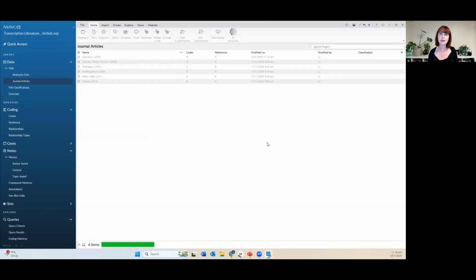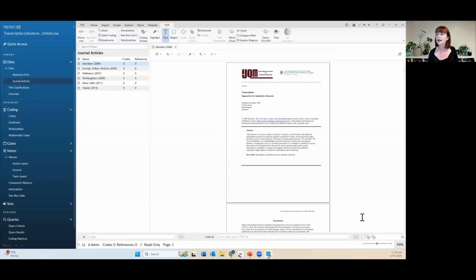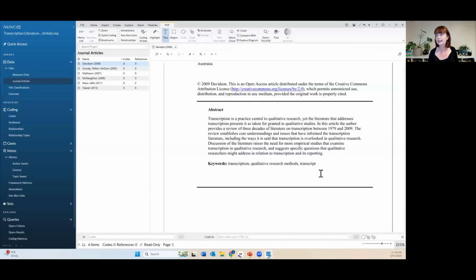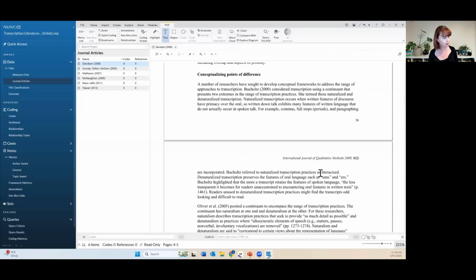So let's just bring this in. There we go. So I've got the article in my project. I'll just open that up for a quick look as well. But it's very cleanly and easily brought that article into NVivo. Right, I think that's all I wanted to say about bringing in literature.